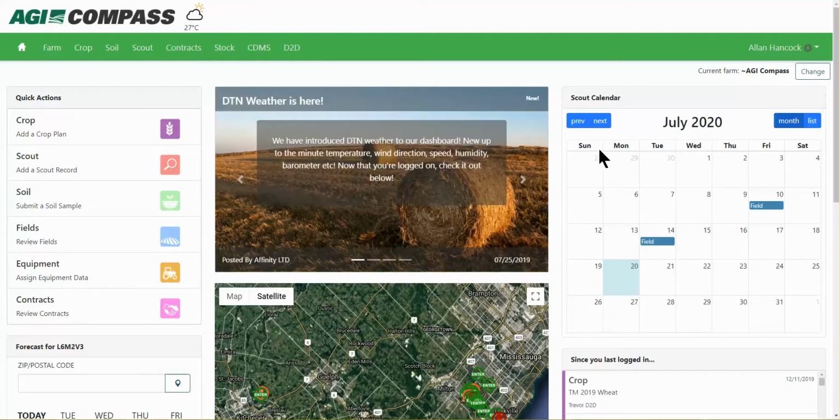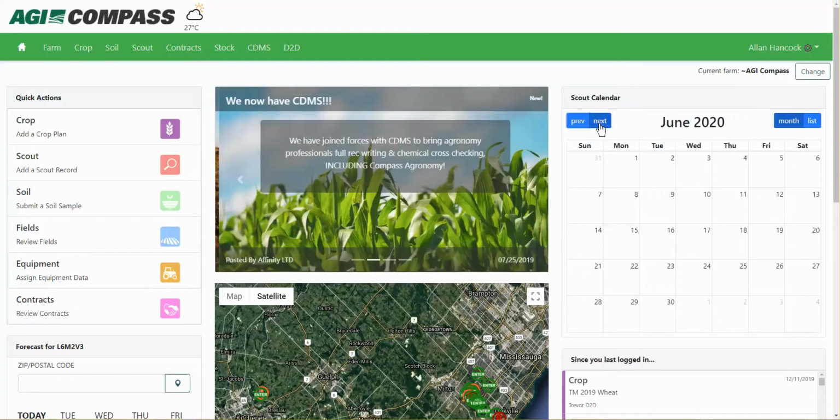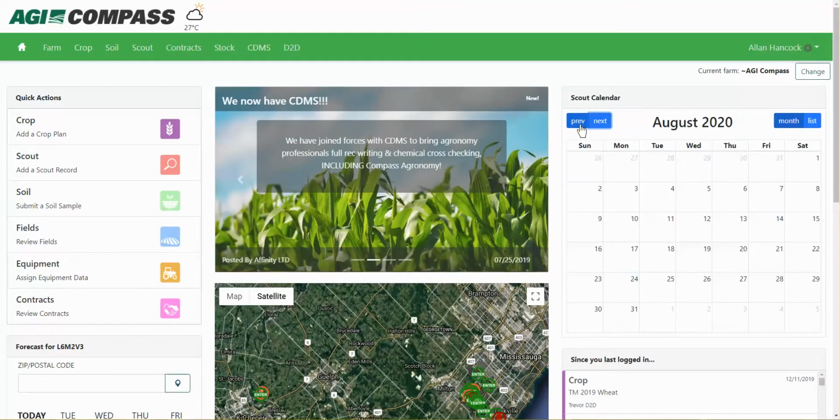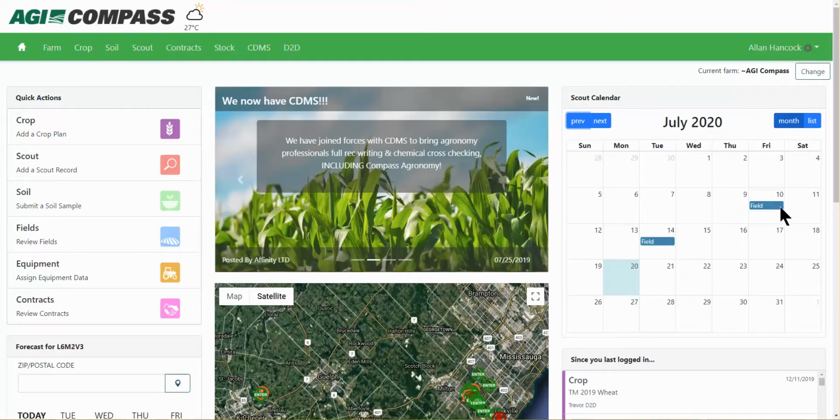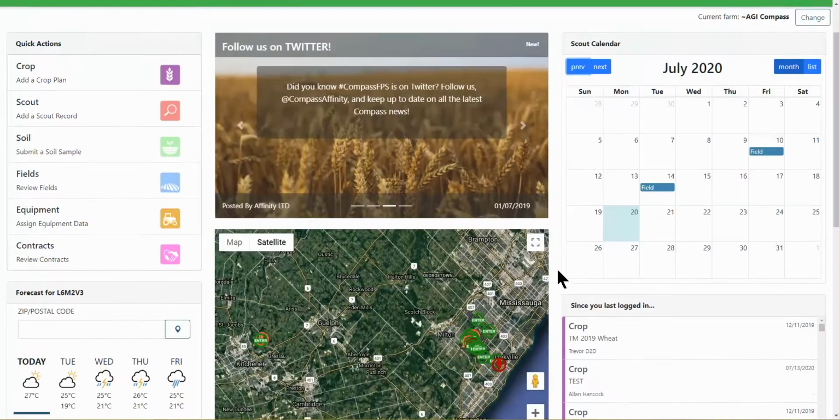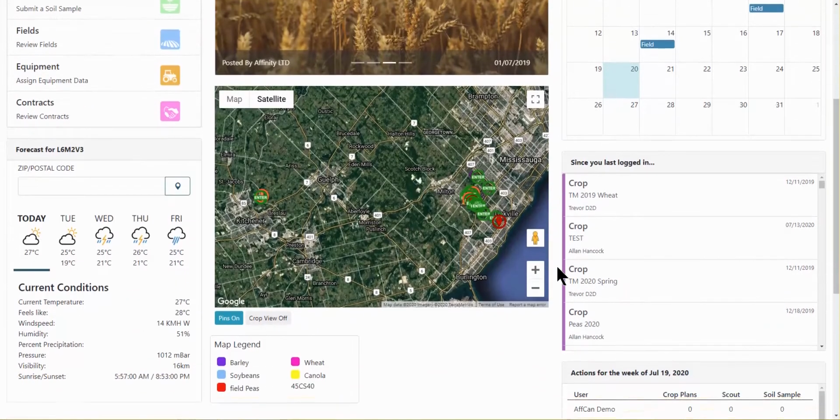Over to the right, we also have our built-in scouting calendar, which lets me see past, present, and future scouting activities. So it can be a great way for me to plan what's upcoming in my next few weeks and see exactly what activities I have to do.